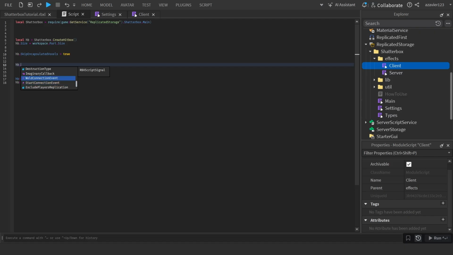Weld connection event and start connection event are the events that the hitbox object listens to when it is welded or when it is started. So you can set these to whatever event you want, like run service.heartbeat or whatever, or if you're on the client side, you could do pre-render. That's a pretty good one for welding, at least. Yeah, that's what those events are. They just let you change the polling events of the hitbox.